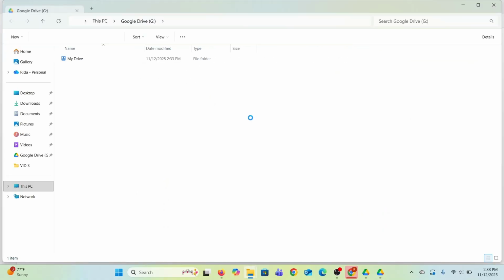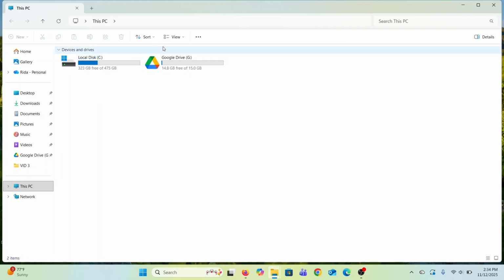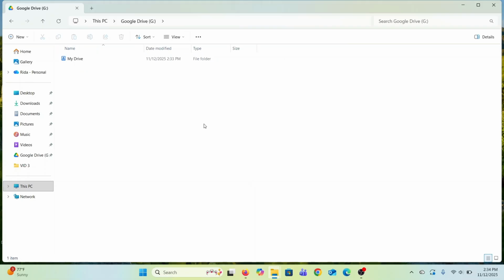Click on Open File Explorer to see your drives in File Explorer. You can see your Google Drive here, and that's it. Super simple. Now, your Google Drive is fully integrated with your computer, making it easy to manage your files without opening a browser every time.